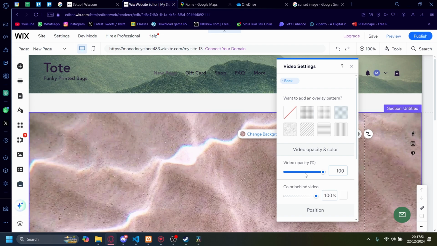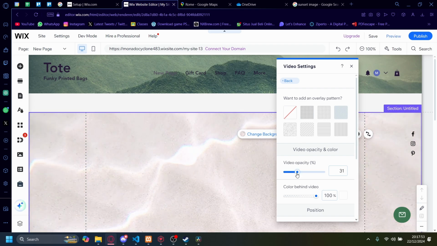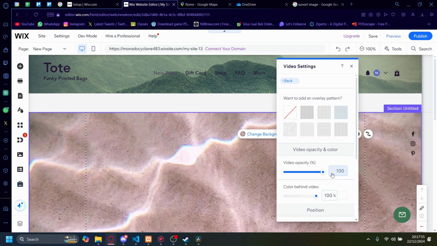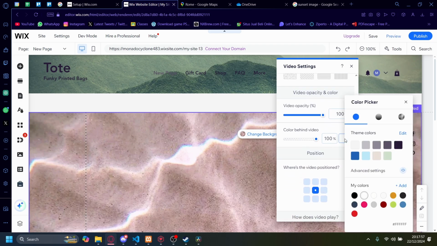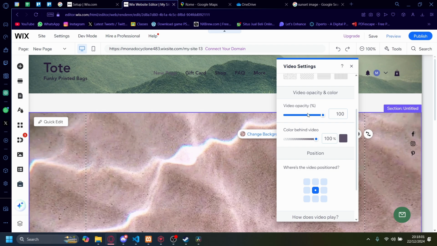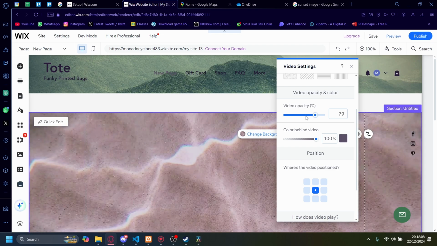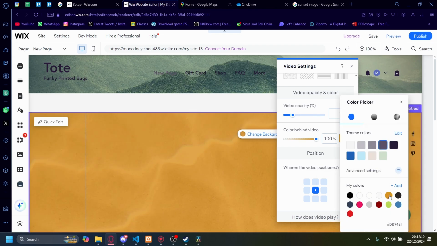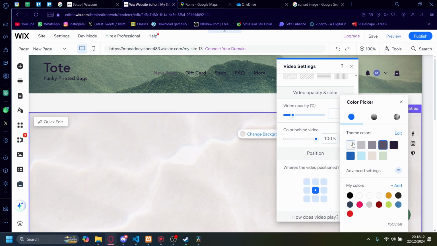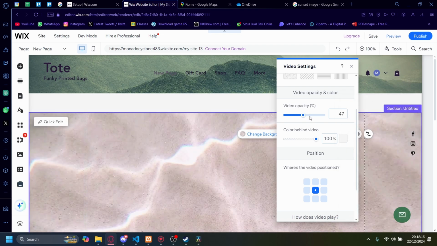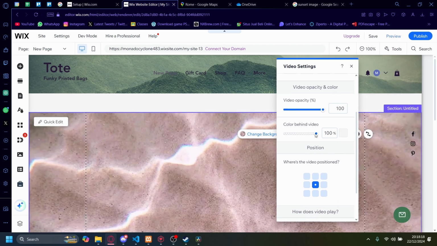And of course, you can also change the video opacity. So it can be lighter or transparent. You can also add a color behind the video. So for example, if the color behind the video is like this, right? And if I make the opacity lower, you'll see that the color behind the video will change, right? If I make it something like orange or something like this, you'll really see the difference here. I'm gonna make it white again though. So I'm gonna turn the opacity all the way up again.